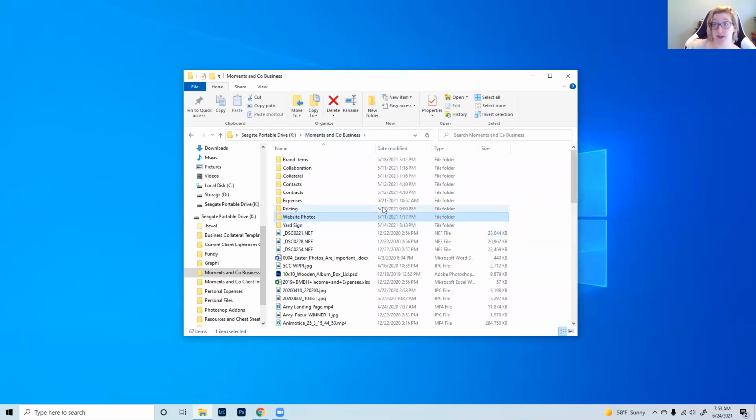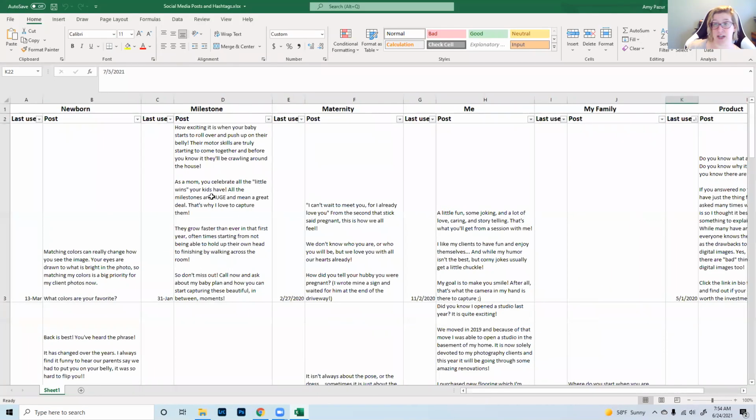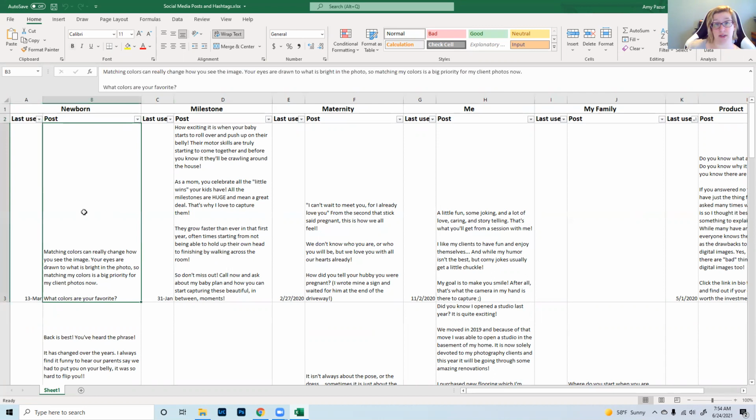Now, I said that there was another thing I was going to show you in here, and this is thanks to Carla because she gave me this idea and I have loved it. I think I do mine a little differently than hers, but this is my version. I made a spreadsheet that's basically just a database. Again, I have the same categories as to what I post. I just have them at the top and I have two columns for each. The last time I used it, so this is a date column, and the actual post, this is the comment, the meat of the post that I'm using.